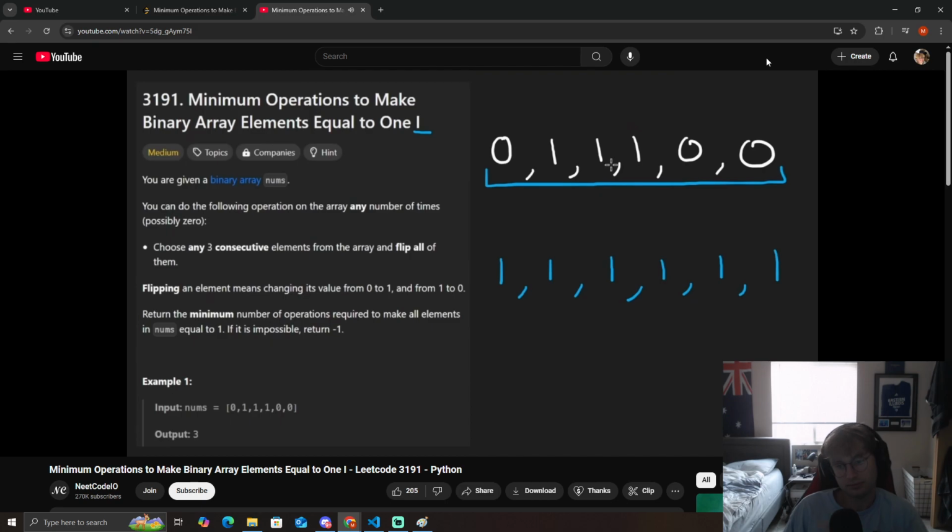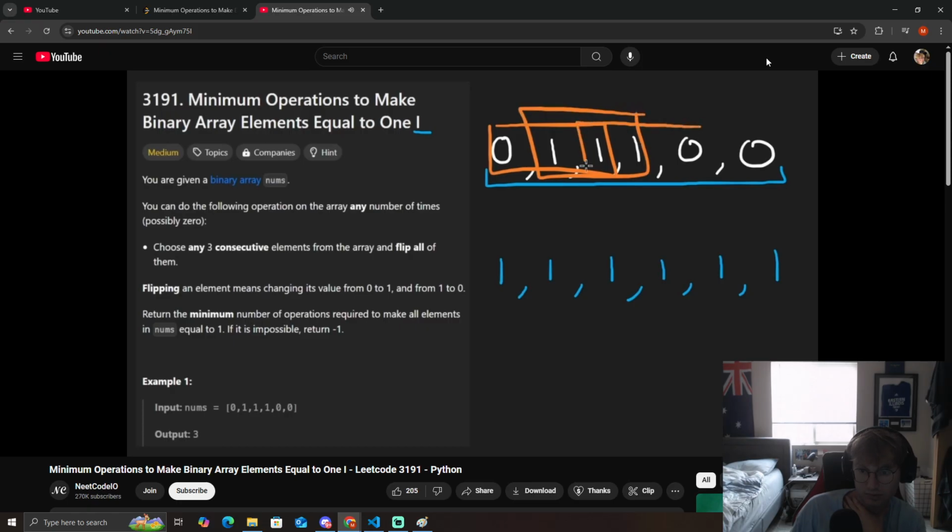If I want to flip this bit, well, I probably wouldn't want to flip it. It's already a 1. But if I did want to flip it, well, I could do this window, or I could do this window over here. That also includes this guy. Or I could do this window over there. All 3 windows include this middle element. If I wanted to flip it, I could choose 3 different windows. My God, this seems pretty complicated, right?